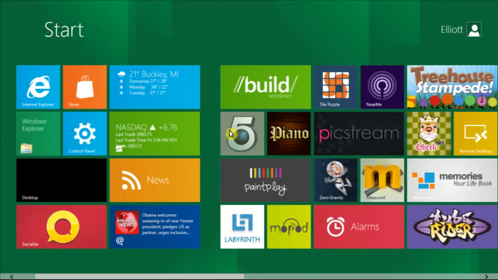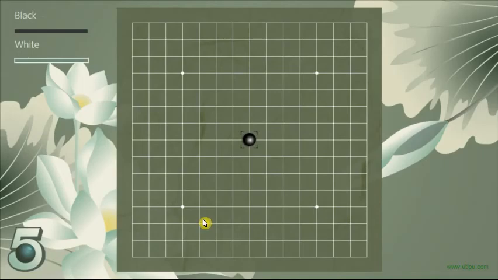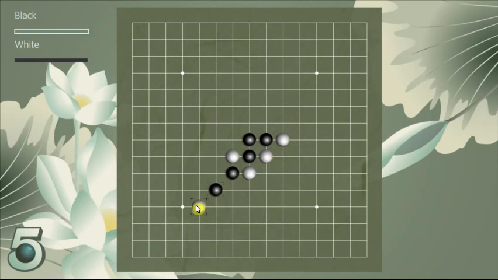So that's Labyrinth. 5 in a row is another short game. You're the dot here. You have to get 5 dots in a row, while I am the white dots. My little friend is the blacks. And shoot, I lost.